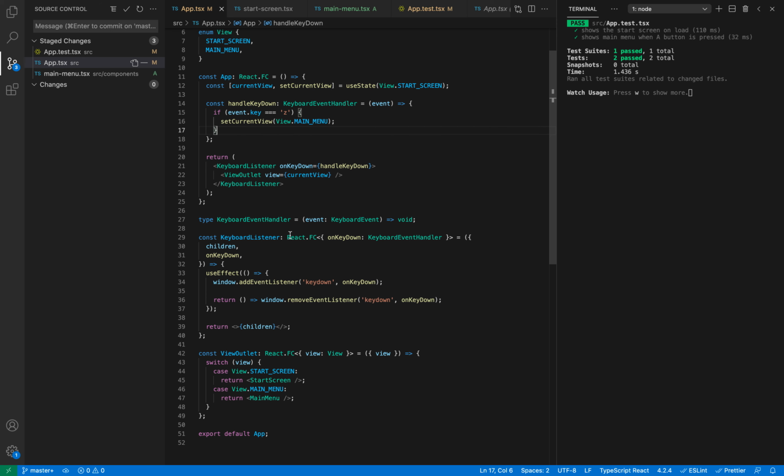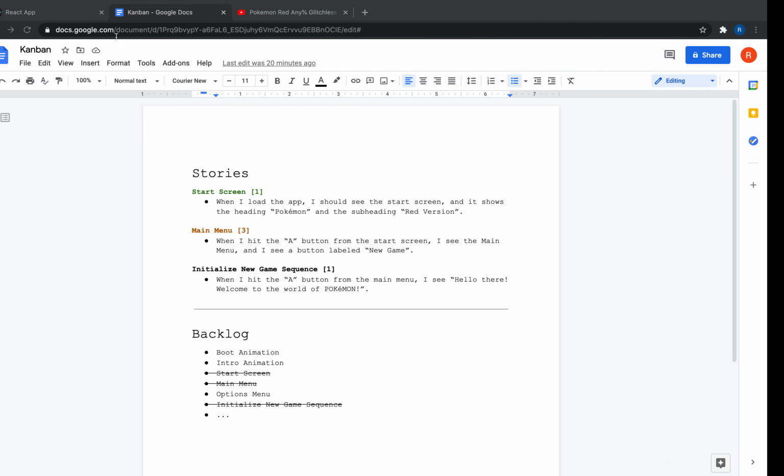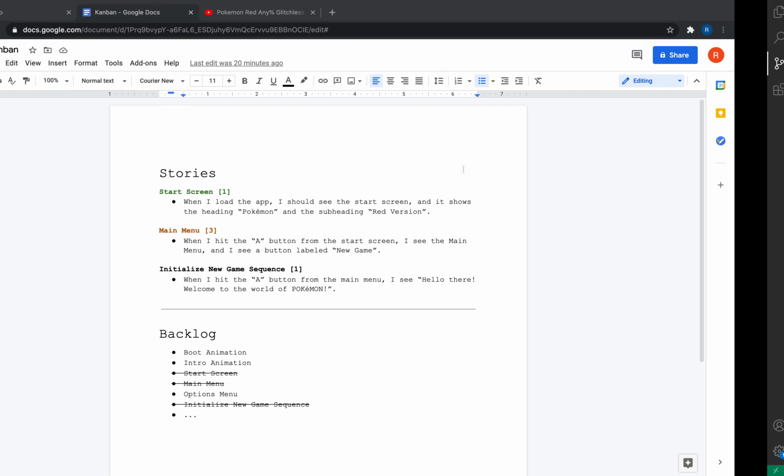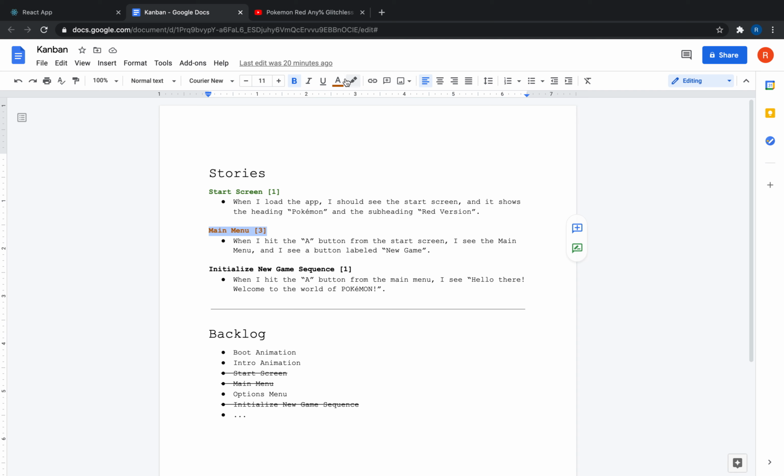Our view outlet is pretty simple. Our keyboard listener, there's really not much. You can't get a whole lot simpler than that. We could move this to a new file. I'm not going to waste your time with that. Let's say this feature is good. So this is a new feature, and what did we call it? Just main menu. Feature main menu. And we can mark the 3-pointer as done.